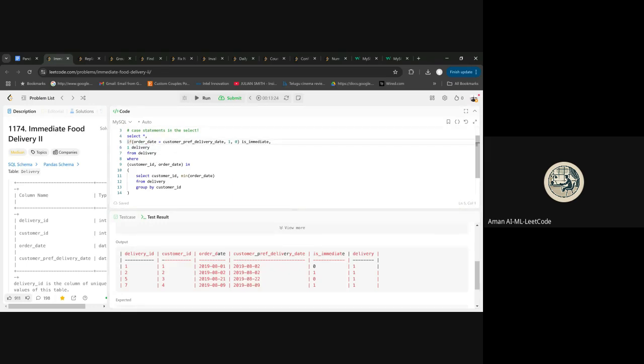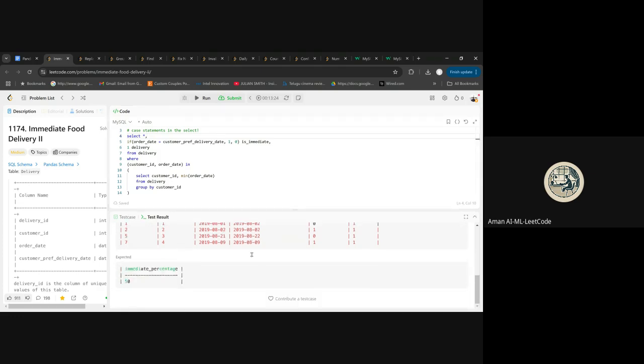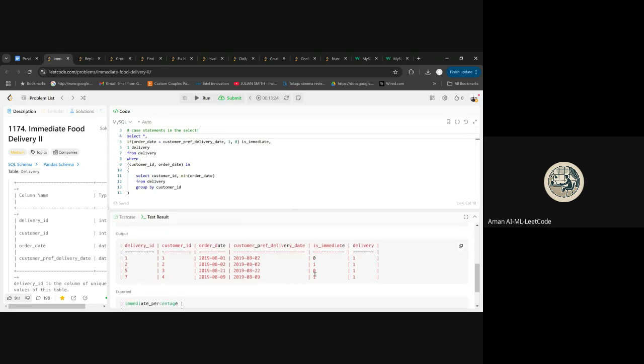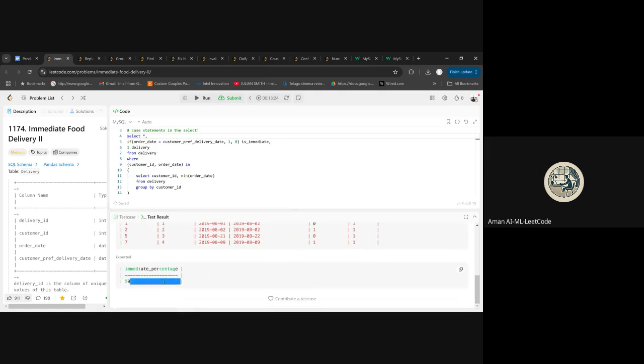Okay, now what I need to do is I don't need all of this information. The delivery, customer ID, ये सब information नहीं चाहिए. All I want to know is what is the percentage. तो percentage क्या होगा? If I take the sum of this divided by sum of this, it is going to give me the percentage of immediate deliveries. इसका sum divided by इसका sum, number of immediate deliveries divided by total deliveries. Okay, that is going to give me the percentages.